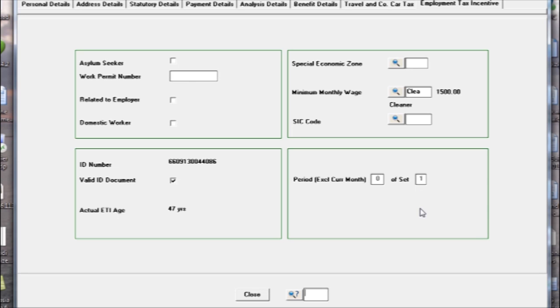Now your system is set up to calculate these incentive amounts. We've set up our basic company information screen, we've set up our minimum wages for the comparison, and you've made sure that the employee's ETI screen is updated. The system will now calculate these incentive amounts. Remember that the system will not automatically deduct your incentive amount from your total EMP201 pay-as-you-earn liability.